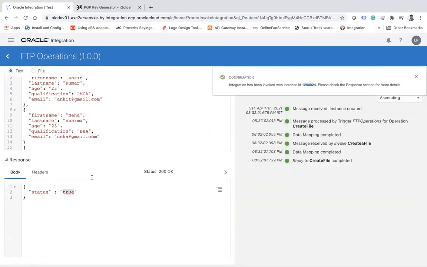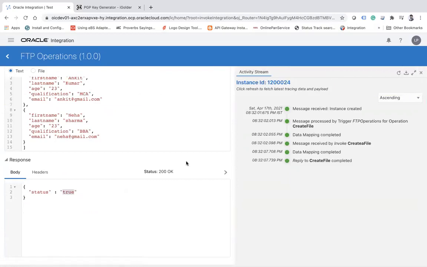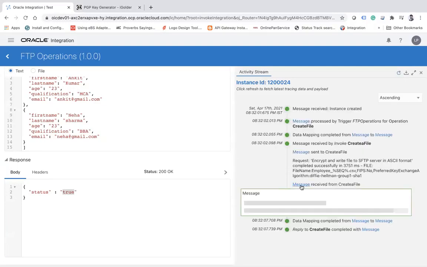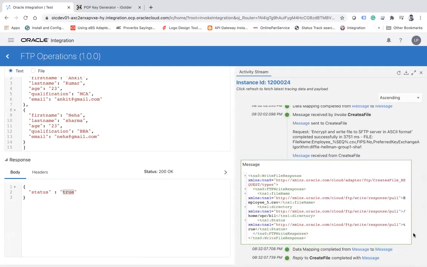Here you see true. Now let me see the name of the file which has been created here. Then I will also show you the file should be encrypted. The file name is created with employee_5. You can see from here too, the employee_5.csv has been created. So that will be encrypted now.